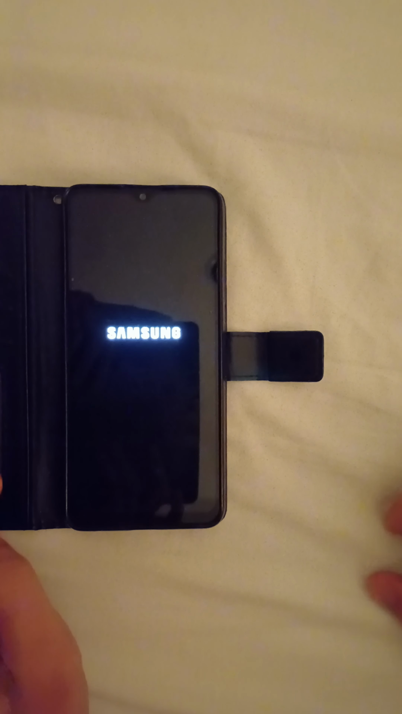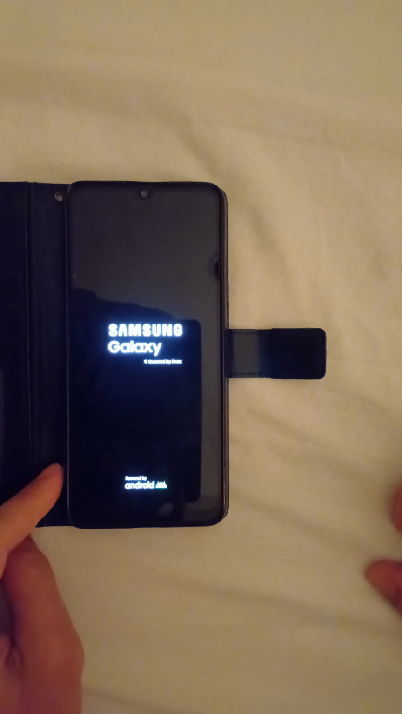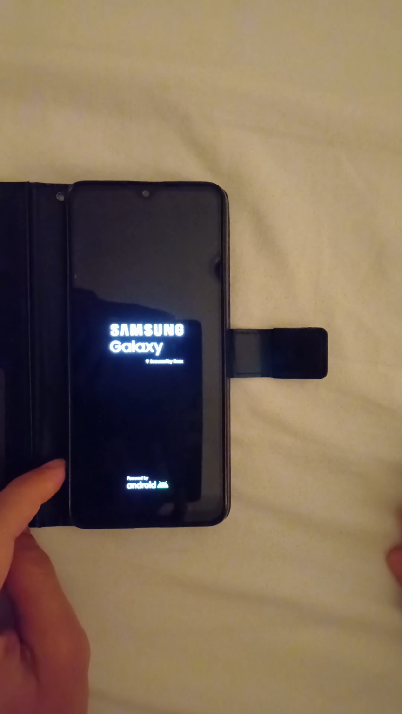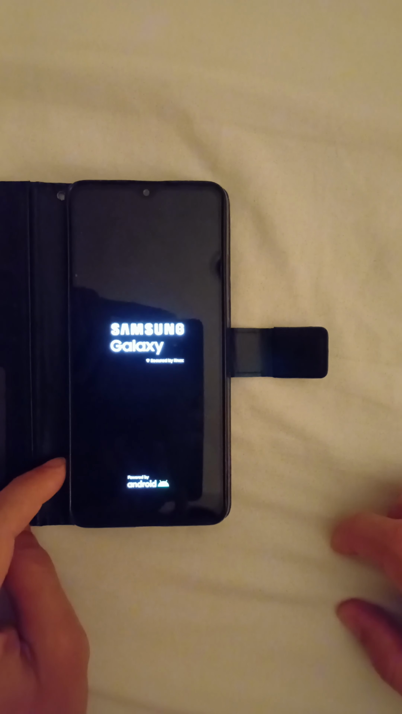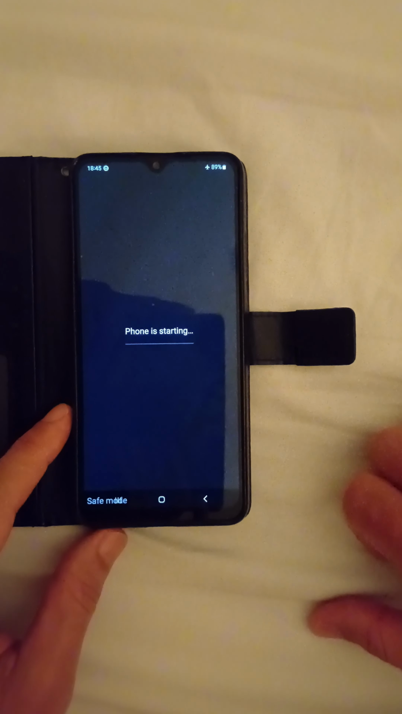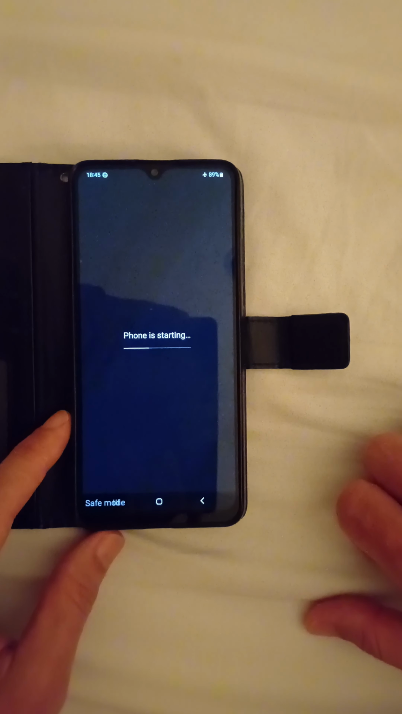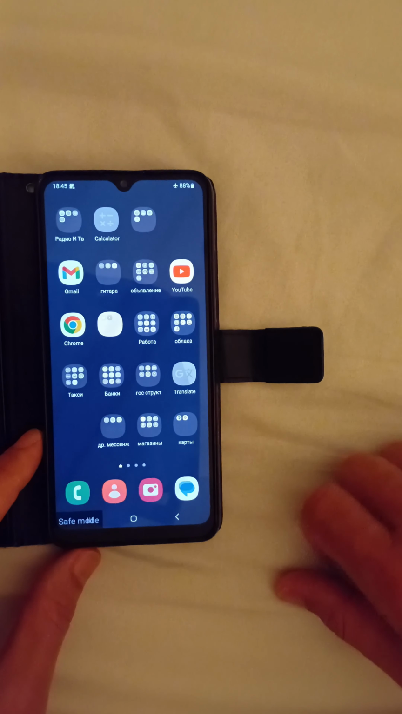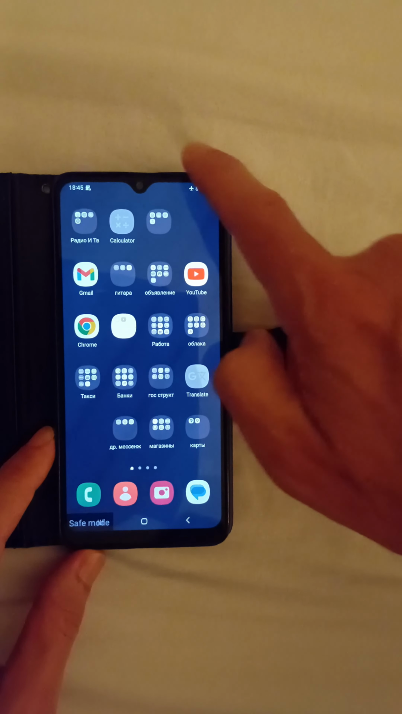Safe mode lets you delete a virus and fix something wrong with your phone, to fix some problems. And so after, wait, as you can see, the phone is restarting. After your phone is switched on in safe mode, you can see safe mode.